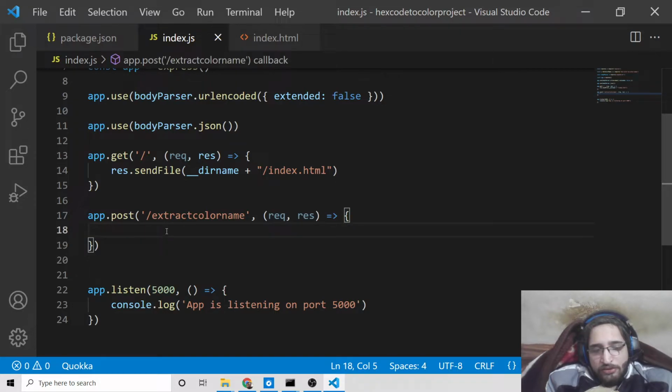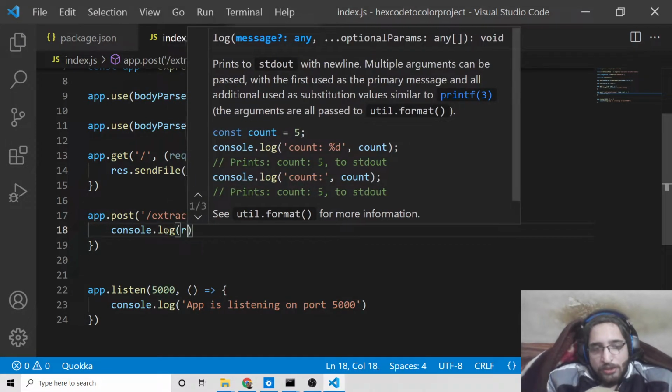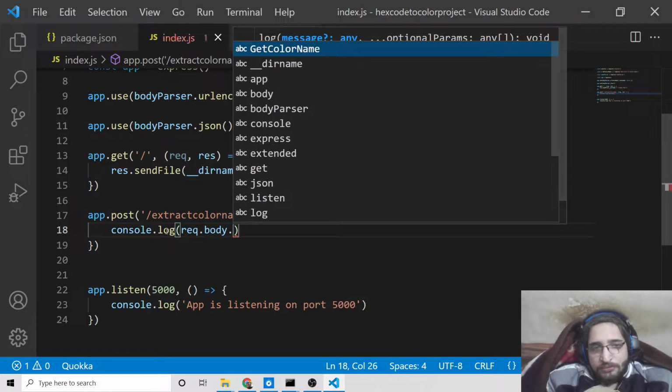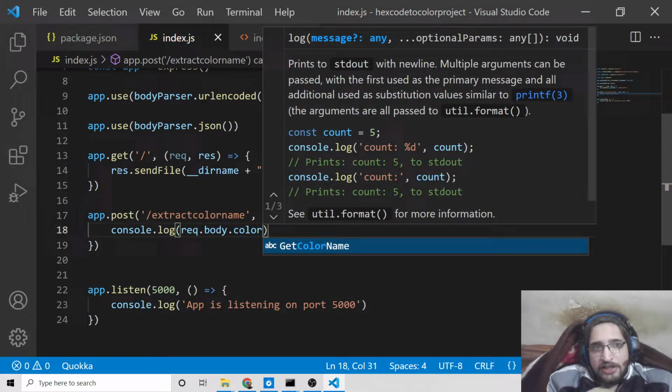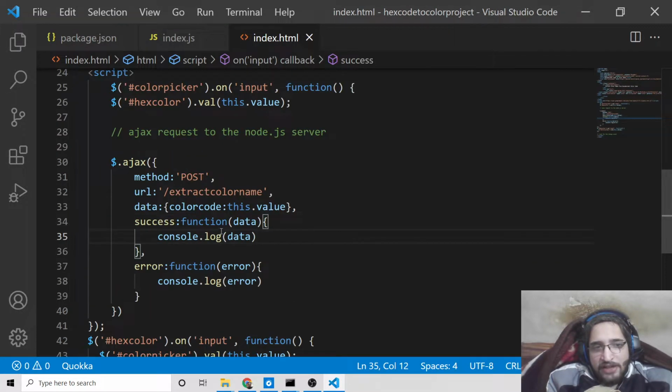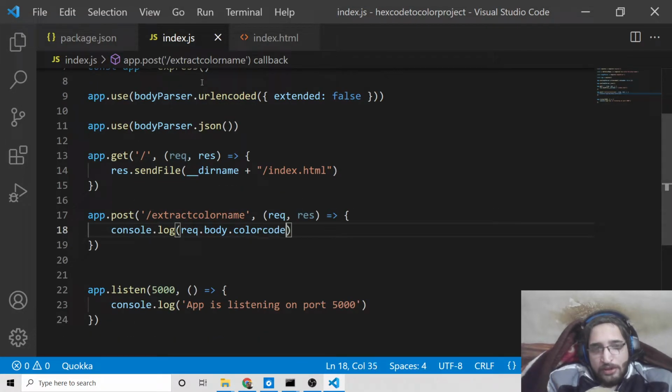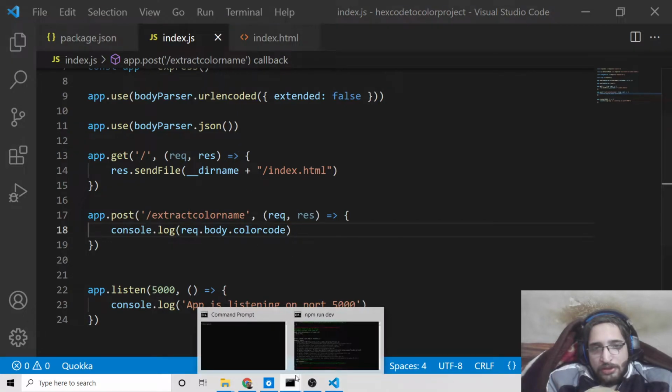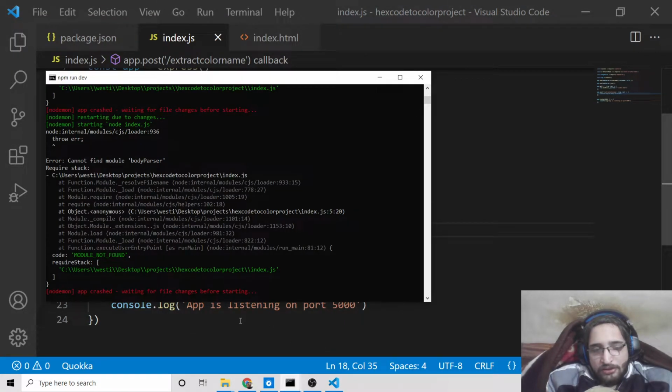So now we can just say request.body dot and whatever you have sent. So inside client side, we have given this key name, which is color code. So simply we will just print it out like this.